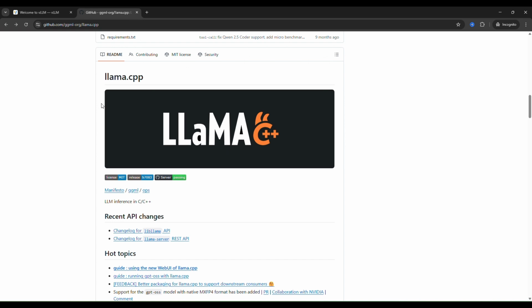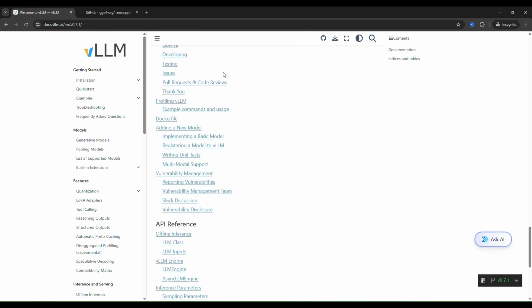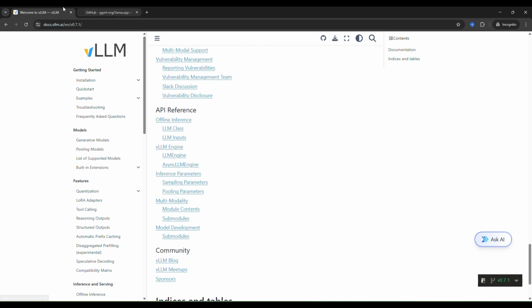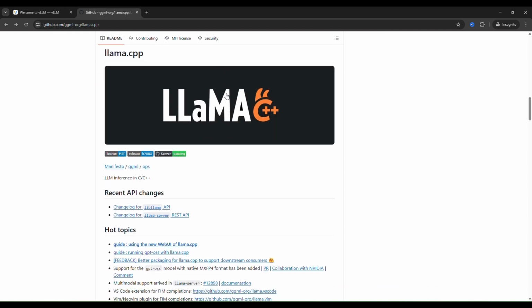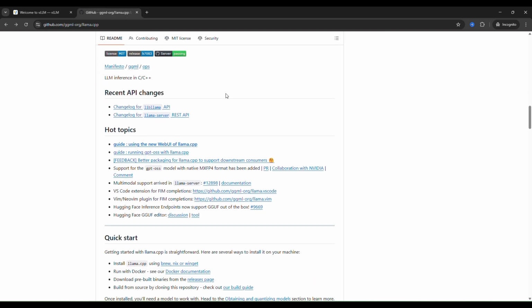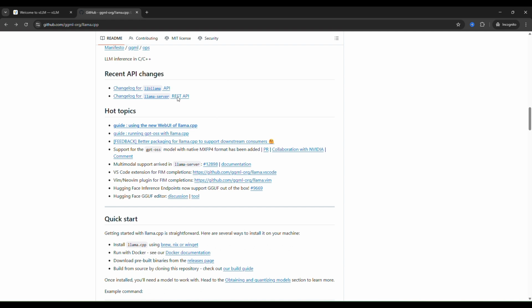First, a quick note. Neither of these are cloud-based models. They're inference engines that run LLMs on your own hardware. vLLM is designed for high throughput, multi-user serving, while llama.cpp is optimized for single stream efficiency and portability. They're built for completely different purposes.